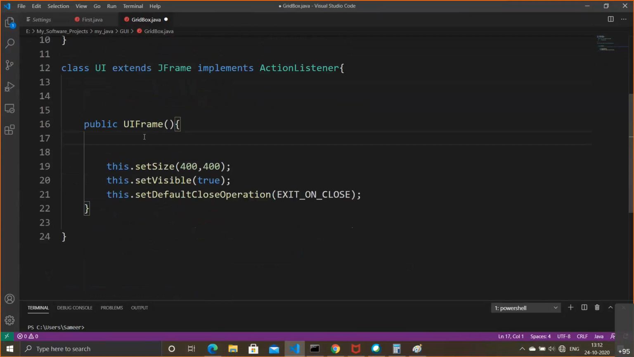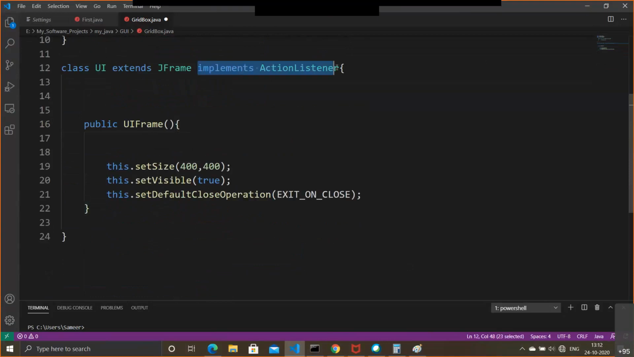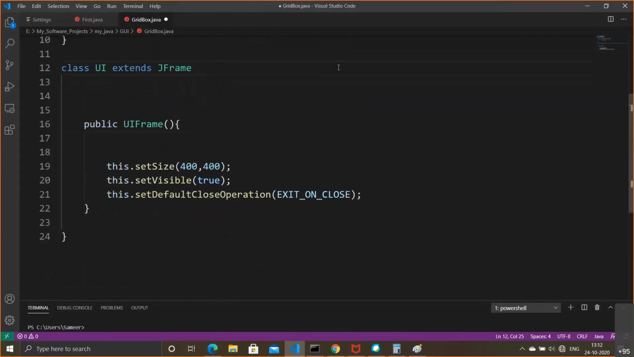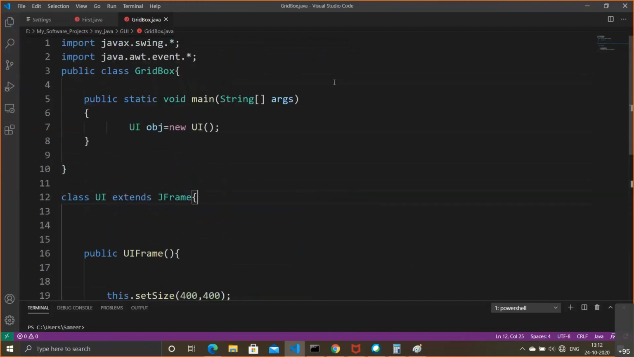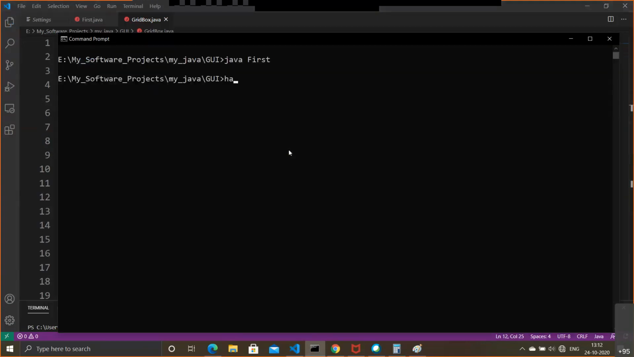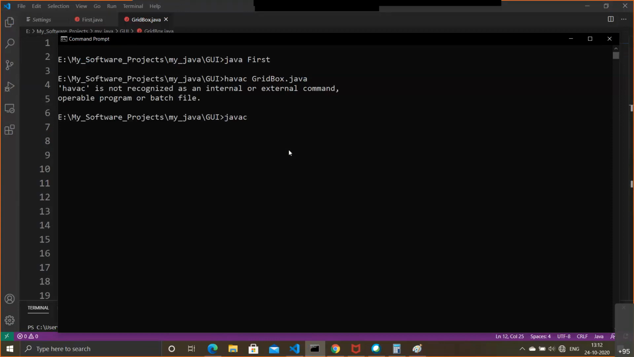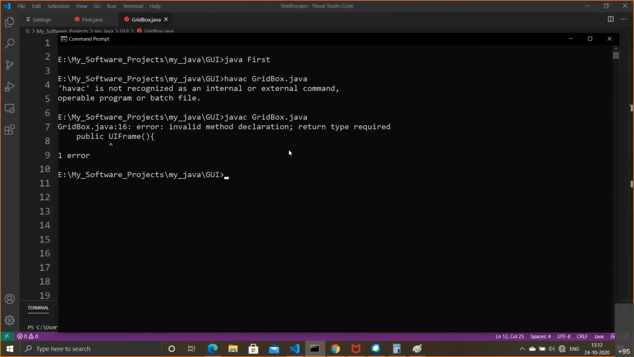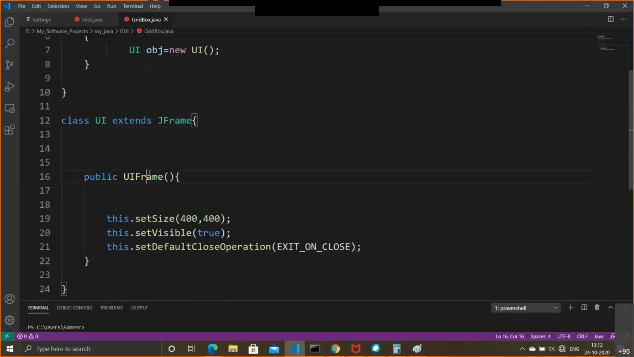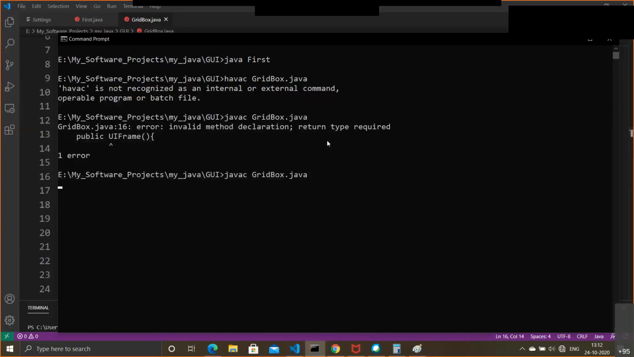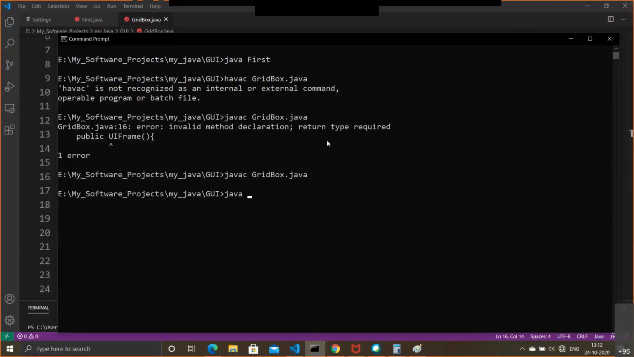Now this code will create a frame and it will display the frame. Let me remove this action list now. The frame is ready. Now the frame will get displayed. Let me verify, javac gridbox.java. So I clean the frame. I can use this. So the frame is available, a blank frame.